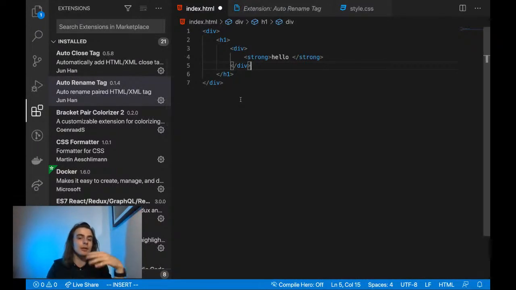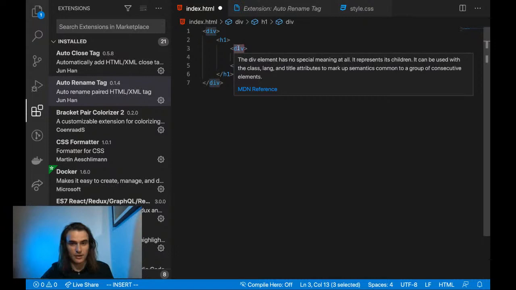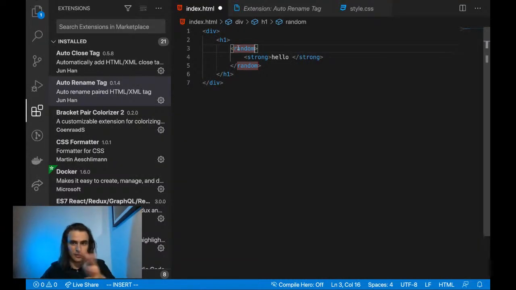Especially when you're a beginner, it's going to make your life super easy because you will not need to worry about, oh my god, did I close this tag or did I not? What happened? Nope, it's going to take care of it. Even if you rename it to some random stuff, it's still going to update as well, and it keeps the tag closed, so you don't have to worry about any of this. Okay, all clear?